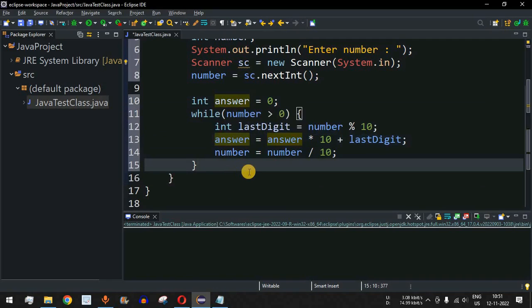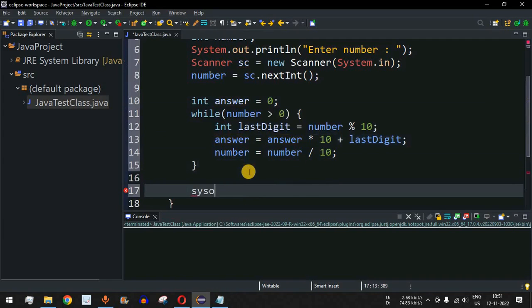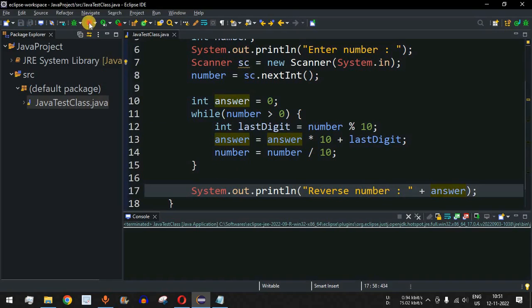So we just need to print this answer variable over here. We will say print statement and then "reverse number it is", and answer. So guys, let me just save this file and try running this code now. Enter number, we say 123. As you can see, reverse number is equal to 321.